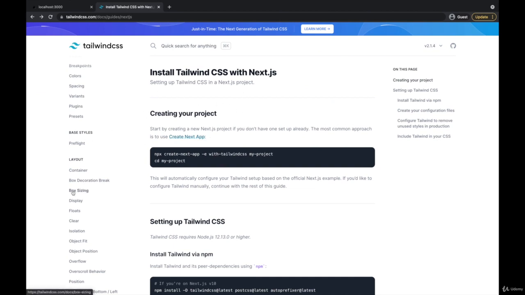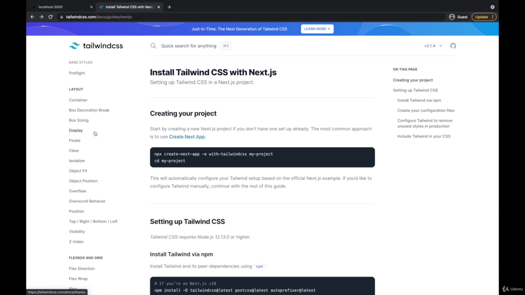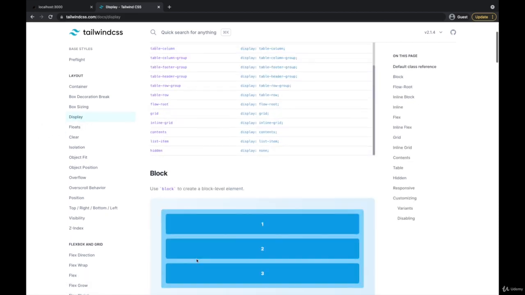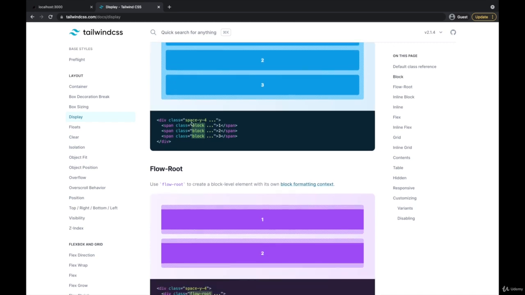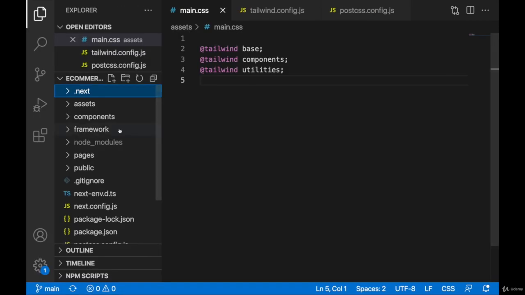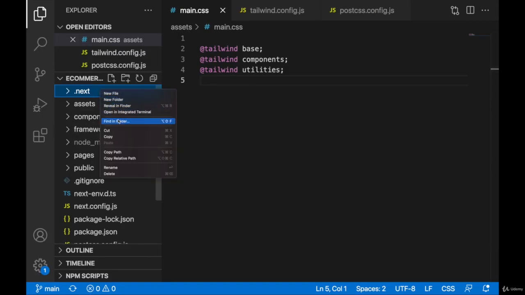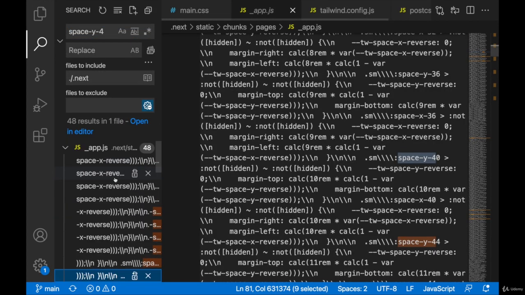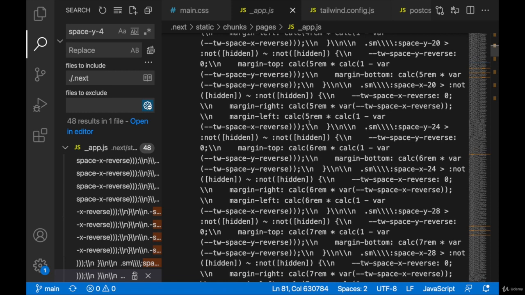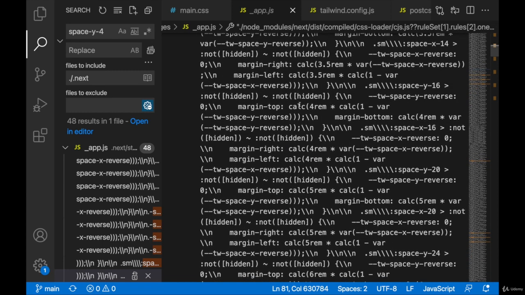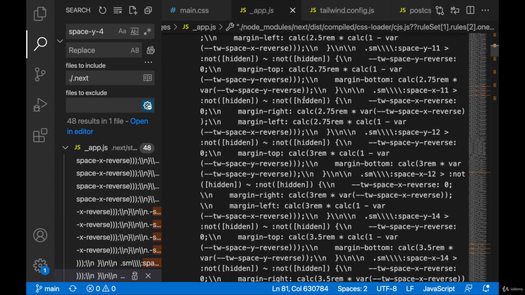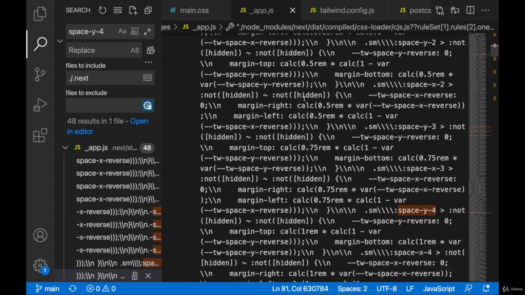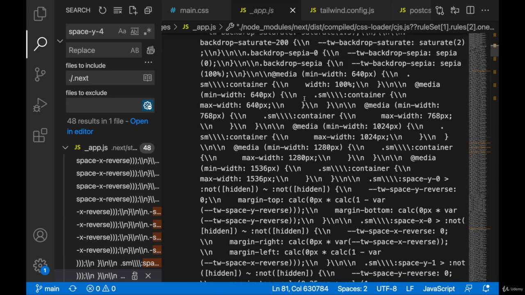In the Tailwind CSS documentation, let's find some specific classes. Let's say display, let's scroll down here. We can use a class, let's say space-y-4, and I will search for it in the .next folder. So I'll copy it, and search here, find in folder. You can see already that it is in app.js, a file that has been generated, and you can see all of these utility classes. It's lagging a little bit, but all of these classes are defined here, margin rights, and all of these utility classes are defined here. That's what Tailwind provides.